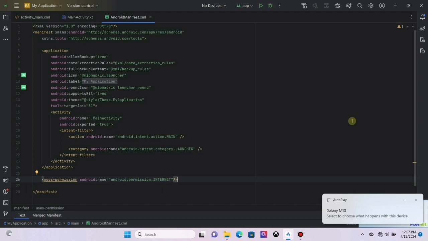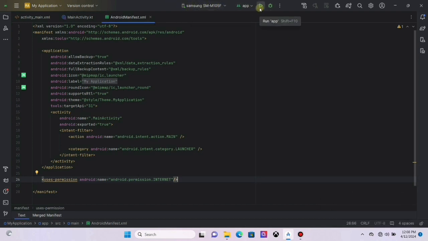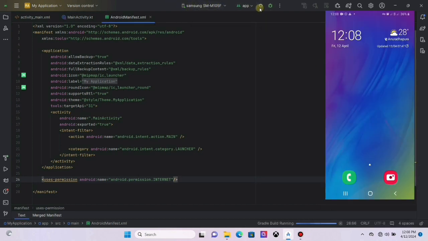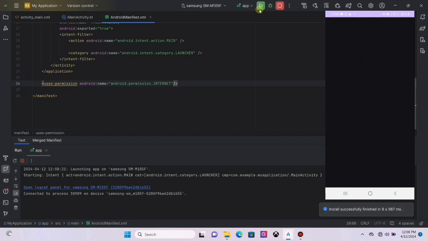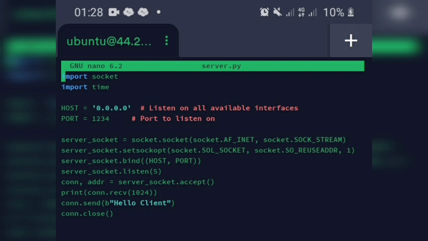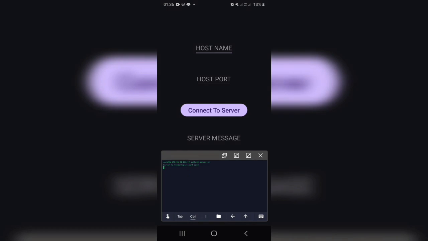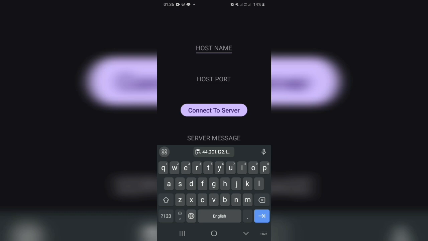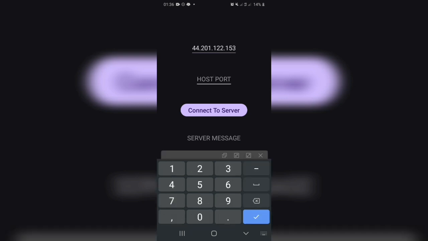Now we can run this app. I will install this app on my Android phone. Let's test the app. I use this Python code to make a socket server in my VPS. You can see here that now the socket server is running. I fill here the public IP address of my VPS. Next I fill the port number that the socket server is listening on.